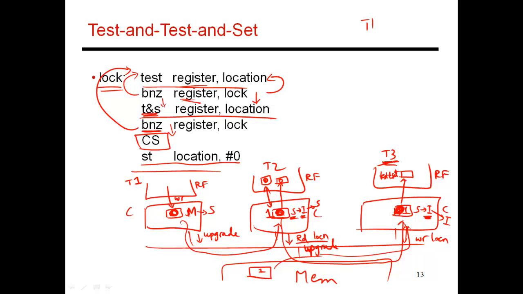So in the next video I'll talk about a few more ways to reduce this traffic when the lock is finally released.